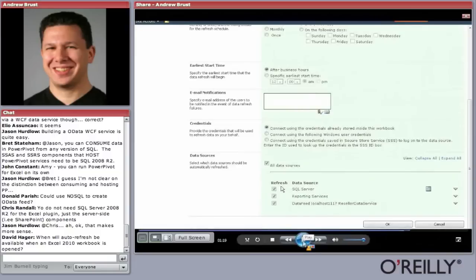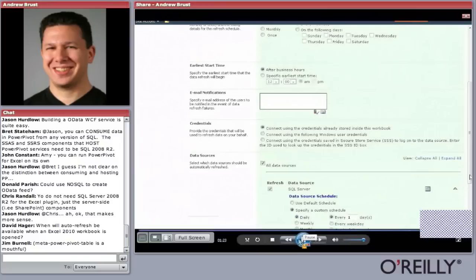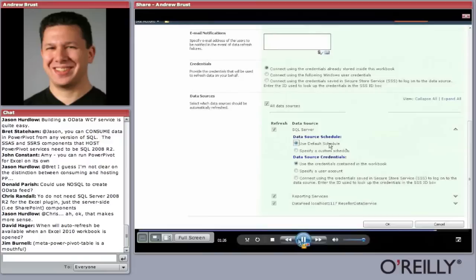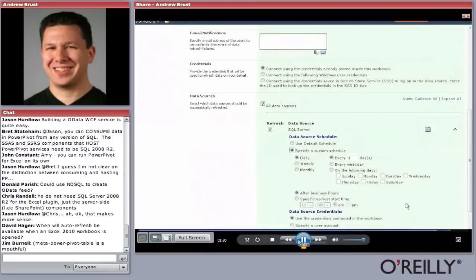Now, what you can also do is specify a different schedule per data source. So maybe one of those data sources is very slowly changing. You don't need to update it every day. Well, fine. So you can set a schedule that overrides the default, or you can use the default. And that's pretty much it.